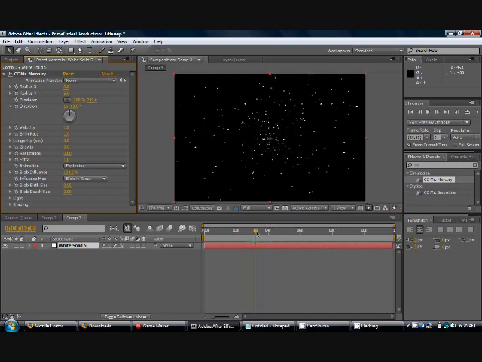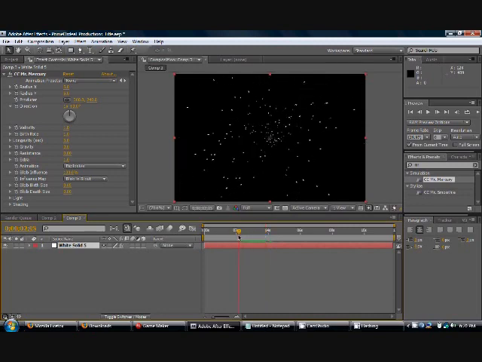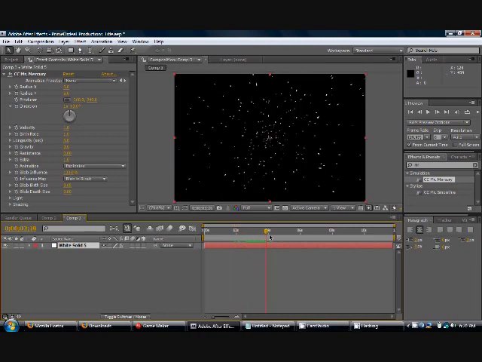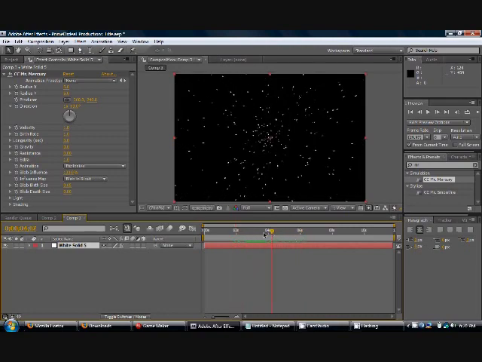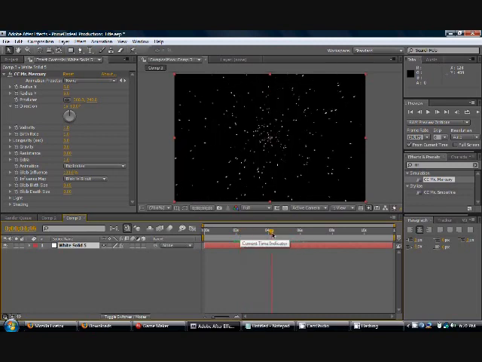Now you can do this with Particular or Particle World, and you'll be able to get some nice 3D effects, because you can actually use those in 3D, whereas this is just 2D. But for most purposes, this should be fine, and particles tend to be slower to render. So if you just want to do a quick background or a quick title sequence, whatever, this is good for you. Okay, so we've gotten the star field.